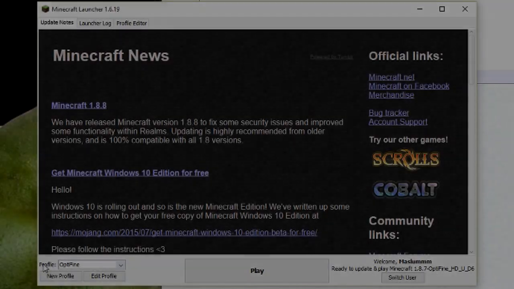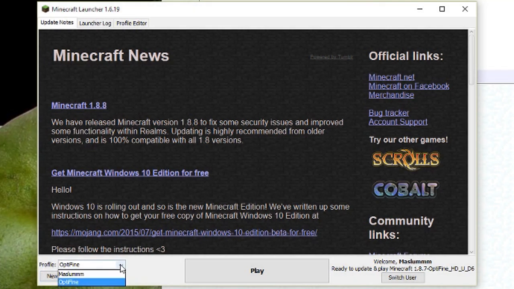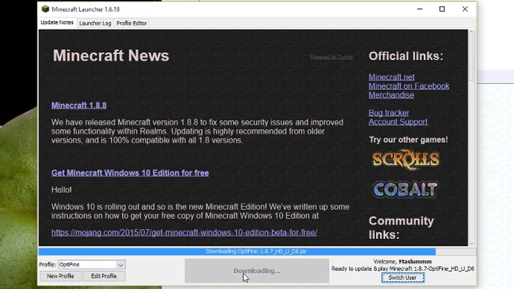Now as you can see for profile, the name is going to change from what it used to be, like your Minecraft username, to Optifine. Don't worry, that is 100% fine. So as you can see, it says ready to play Minecraft 1.8.7 Optifine. So all you have to do is hit play and get on with it.